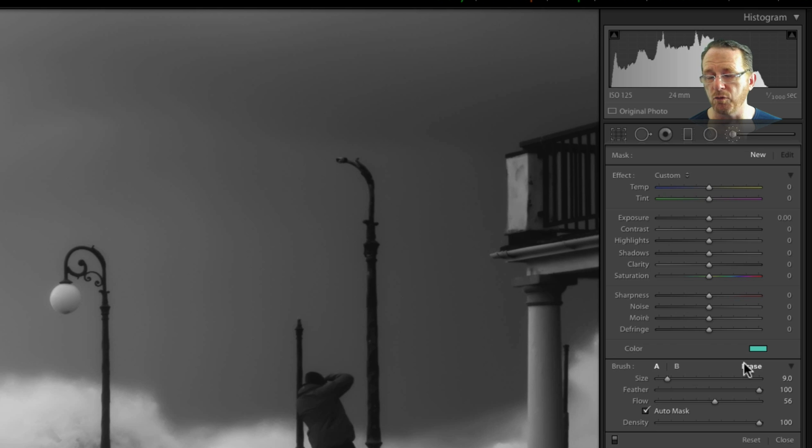Erase is to take away from what you've already done. If you've not done any changes, erase can't erase anything. When you've done something and you want to erase it, you use the erase brush here.